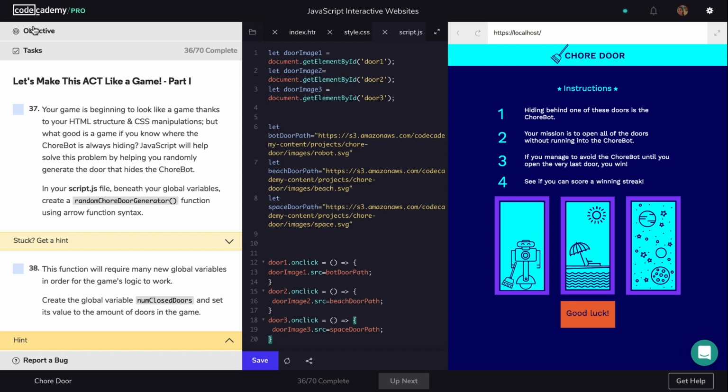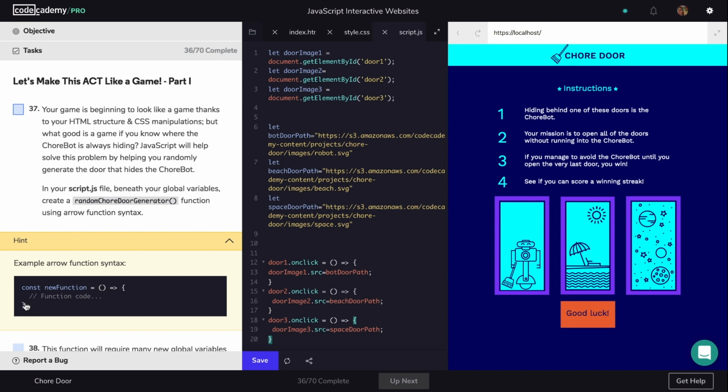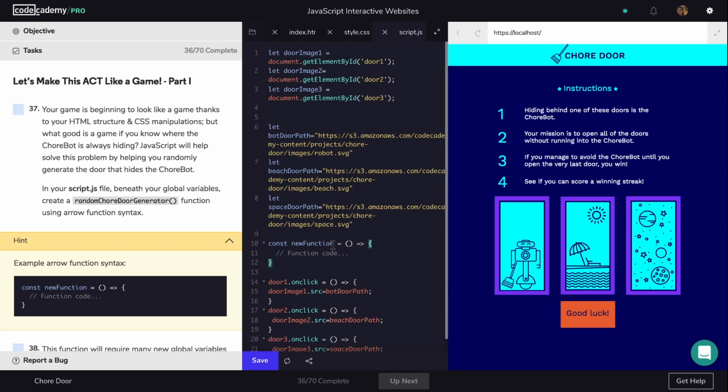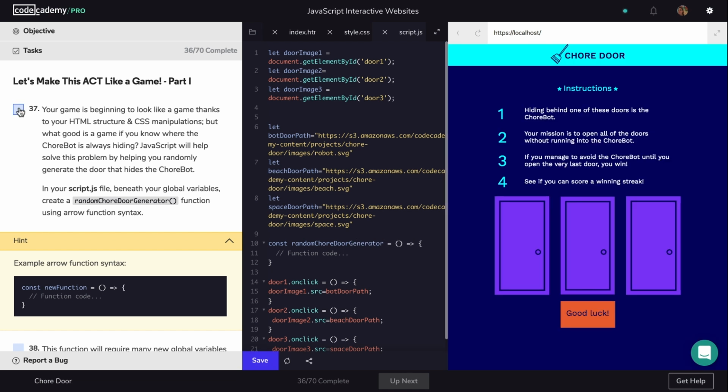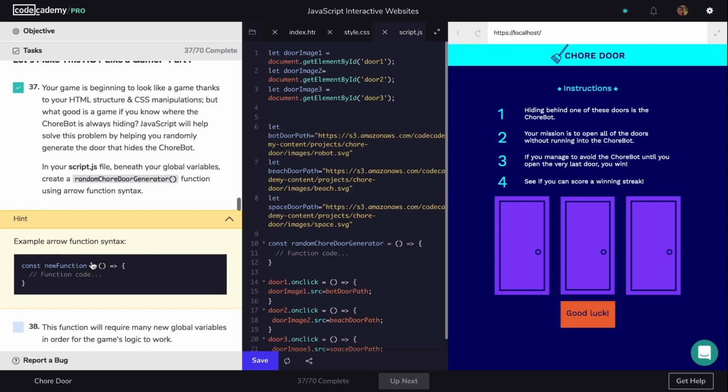We begin by adding a random chore door generator function using an arrow function syntax. Let's get our hint. We can edit, we can copy, and we are going to come below our global variables and add the following function syntax. Edit, paste. Now, our new function will be the following: random chore door generator. We save. Task 37 is complete. We move on to task 38.